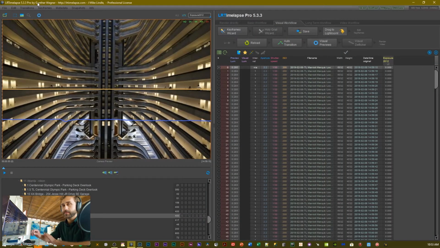So with LRTimelapse, you want to set your keyframes based on changing light. LRTimelapse stands for light ramping time-lapse, right? So we can see that there's a little bit of a light ramp here. Again, this is an interior shot, so it's all pretty stable, pretty consistent lighting.